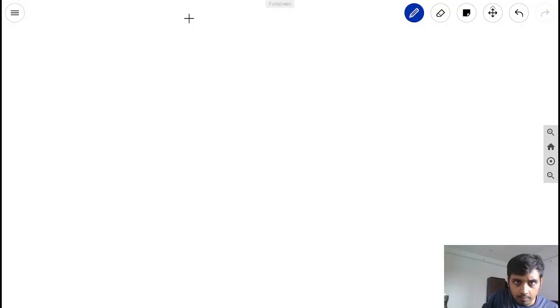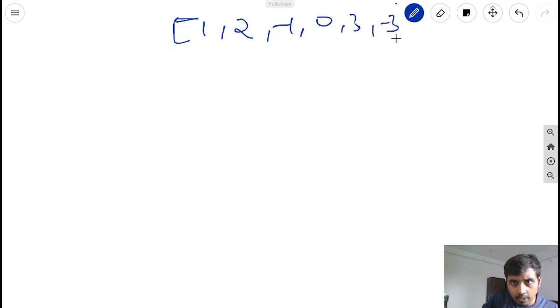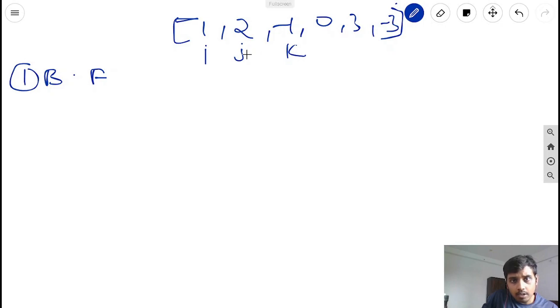Now, how are we going to solve? So, we have an array 1, 2, minus 1, 0, 3, minus 3. Now, the brute force approach in solving this particular problem is to have three loops. So, I starts from the starting of the array and goes till the very end. J starts from I plus 1 and goes till the end. And similarly, K starts from J plus 1 and goes till the end.